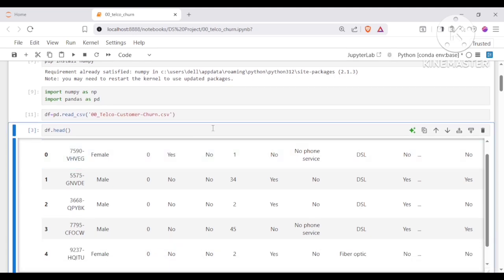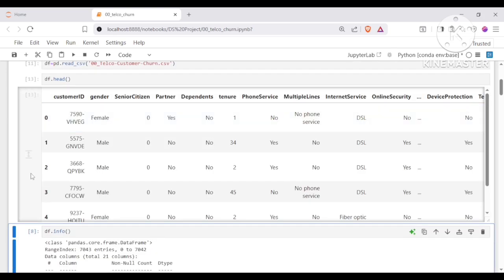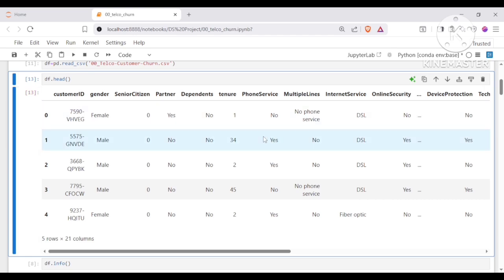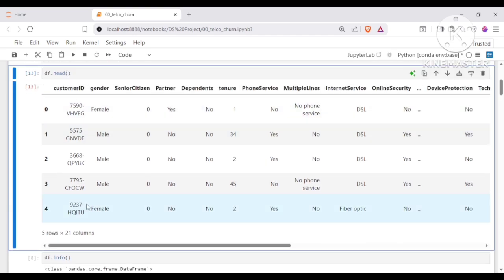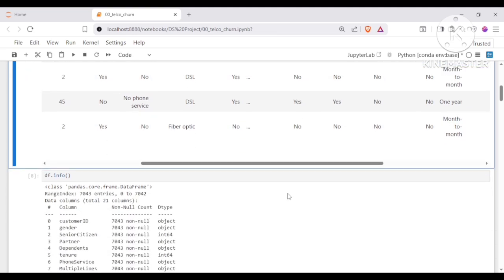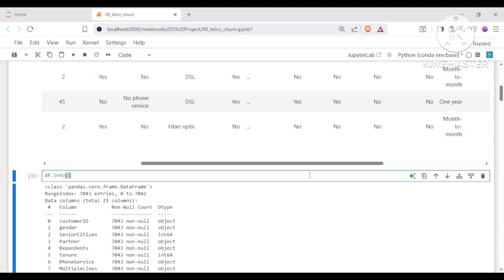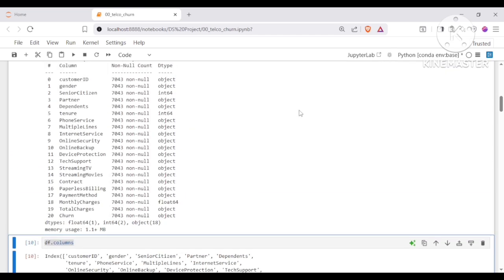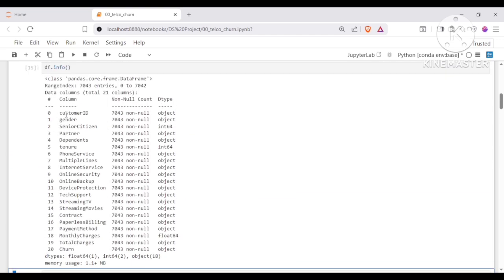We check the head of the data, the telecom customer churn. Here you can see the head of the data. Okay, now we check some information about this data. We have the column customerID, the non-null count, and the data type is object.